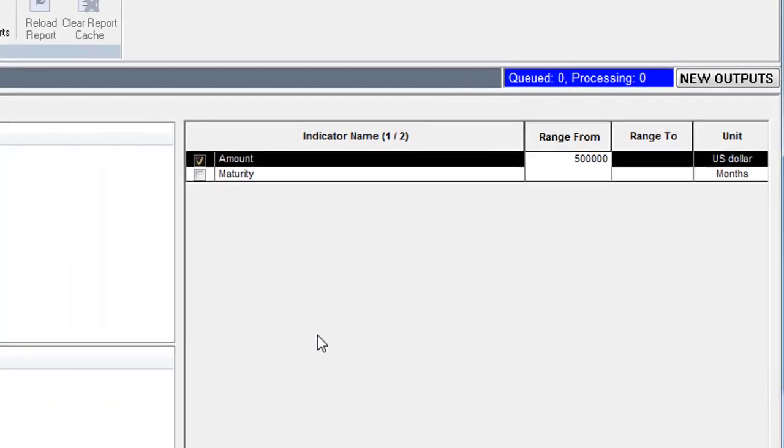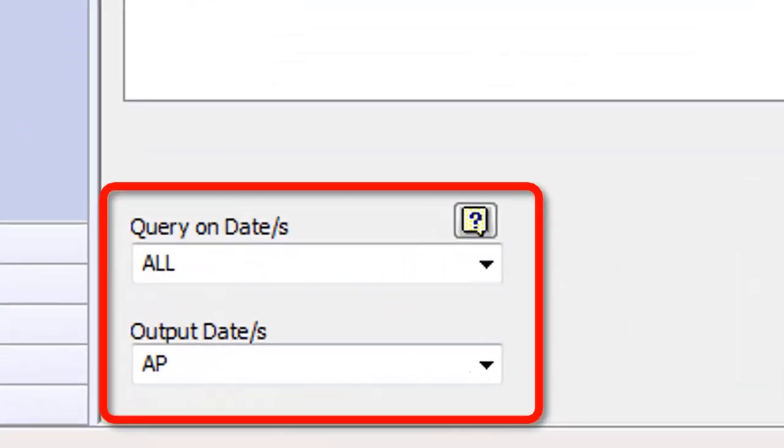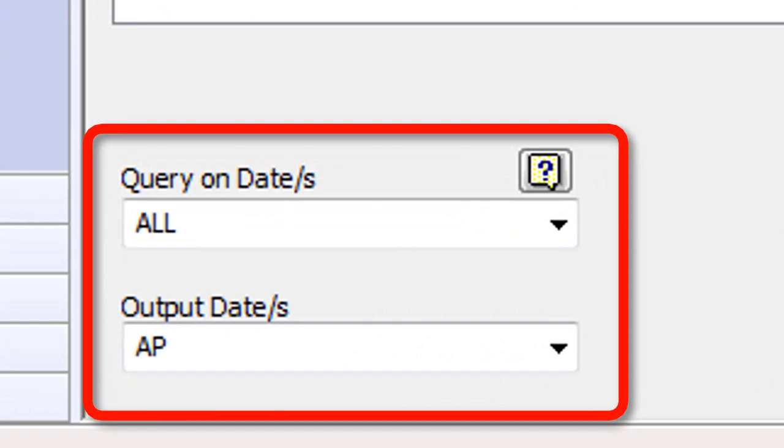The fourth step is to enter the appropriate date on which the search should be conducted. All is the default setting, which implies search is on all the months for which information on RBI approval of ECB is available. Let us enter the date 2015-03 in the Query on Dates box. The date formats used in the Query on Dates are explained in the Help on Dates, which can be accessed by clicking on the question mark icon available just above the Query on Dates box.